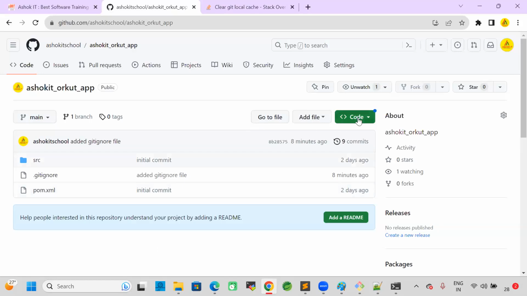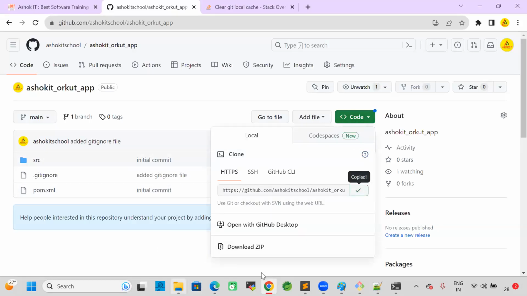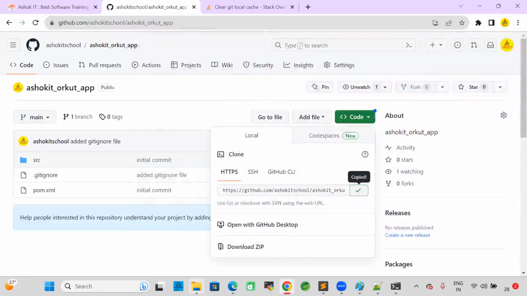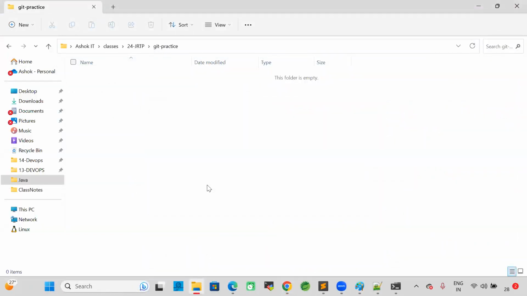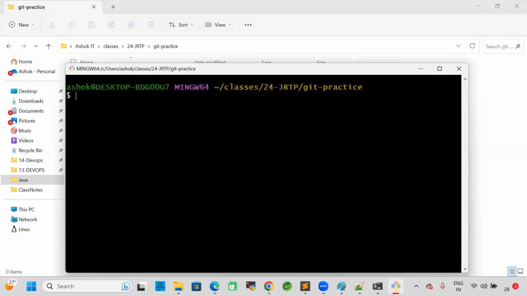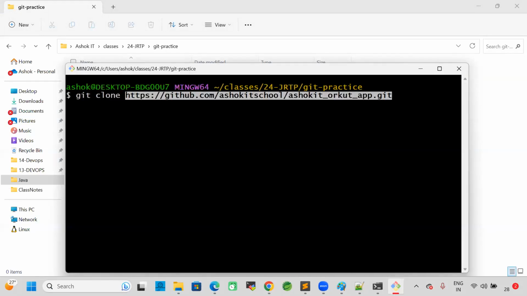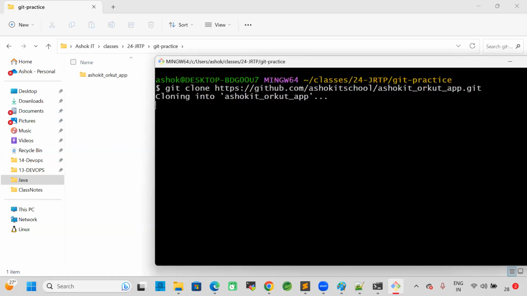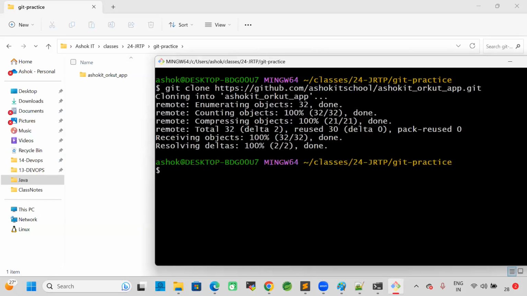For that, you can take the repository URL and go to Git Bash, and execute one command called git clone. What is that, guys? The git clone command with the repository URL. Currently, if you see my folder, nothing is available. My git practice folder is empty. I'm executing the command git clone repository URL. What is the purpose of git clone? It is cloning the repository from remote to local.